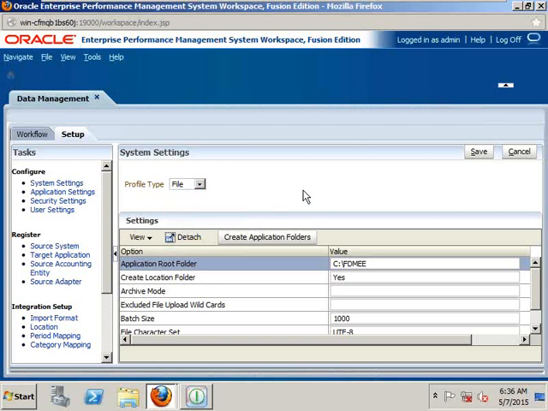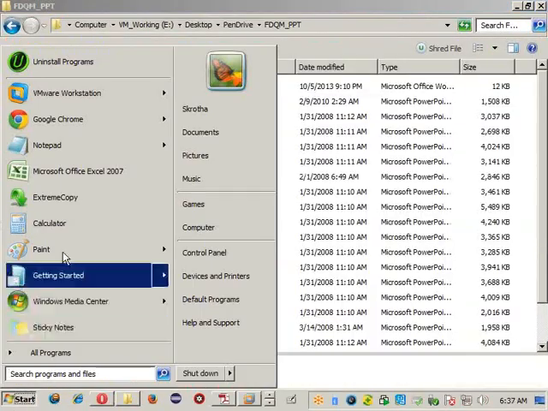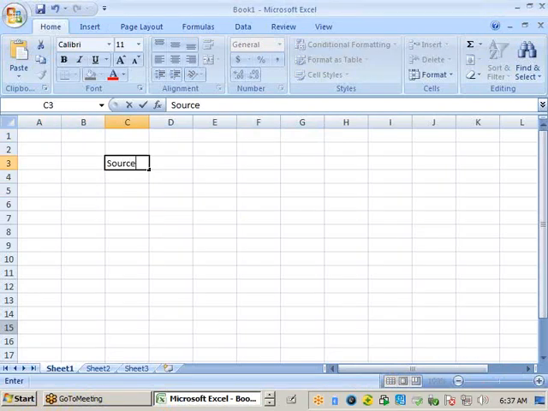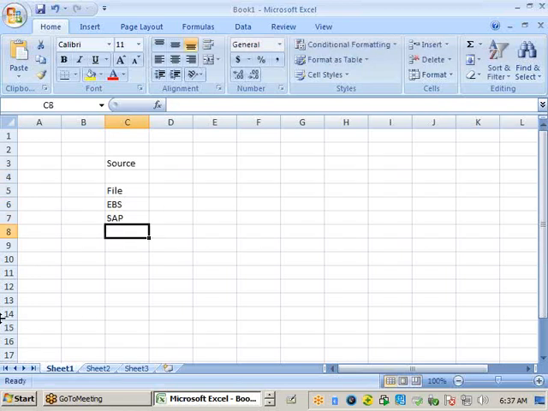So the profile type is File, ODI, or other POV. What does it mean? The profile type means what the data source types are. I will tell you one by one. Your source, how you are getting data from your source system, whether it is file based, or EBS, or SAP, or interface tables. Likewise, we have different kinds of things to fetch the data from your source systems, right?